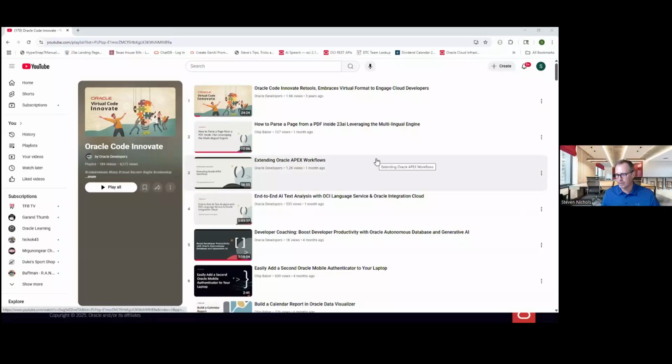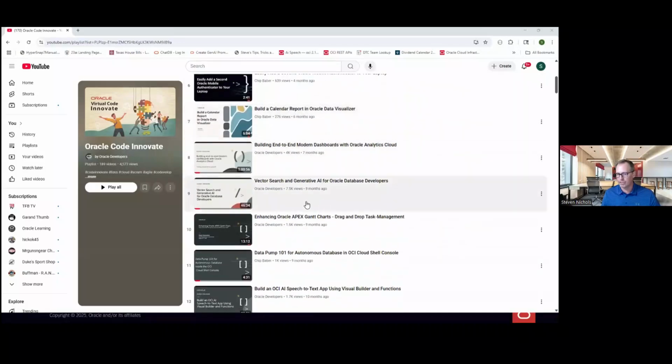So Derek referenced Gen AI in a database that we did 4 months ago. There that is. If you scroll down or you do the search, there's the vector search with Gen AI that we did 9 months ago, and so on.